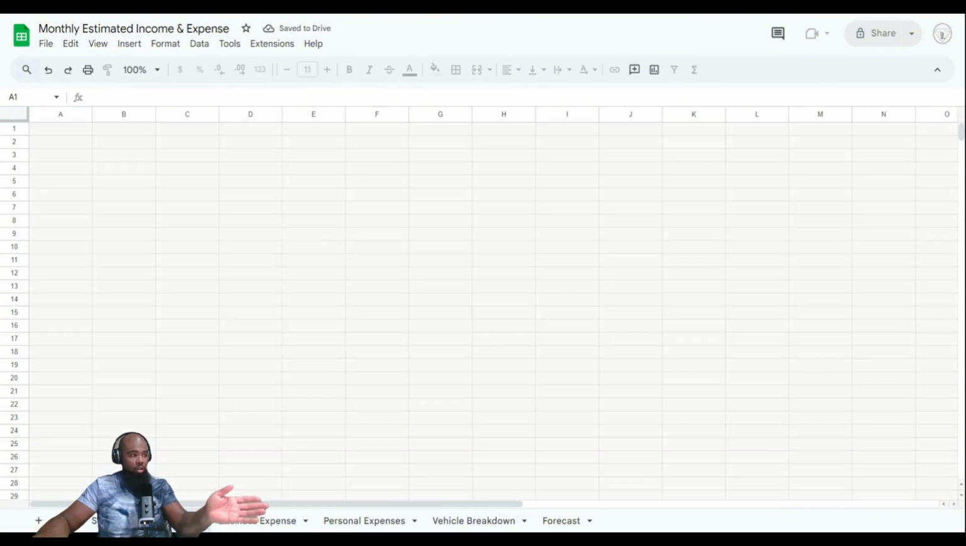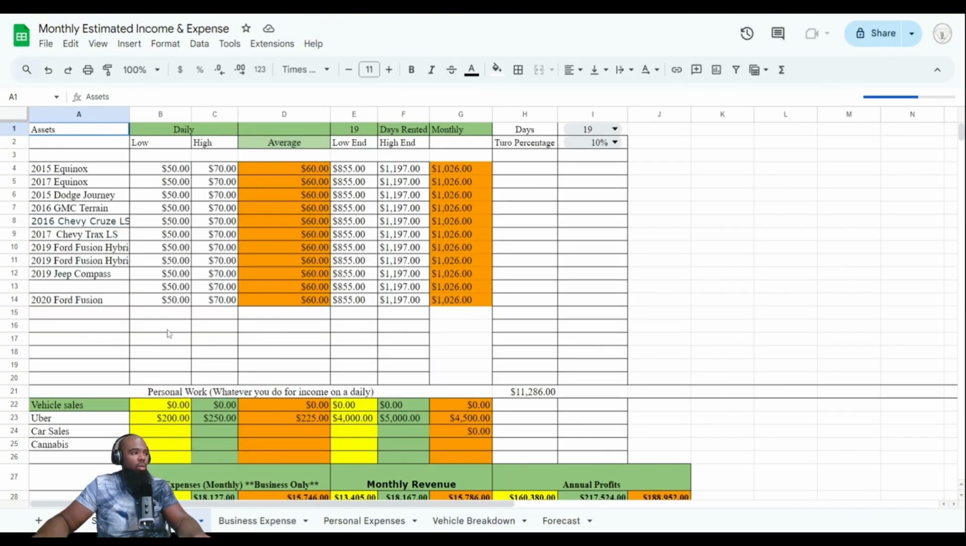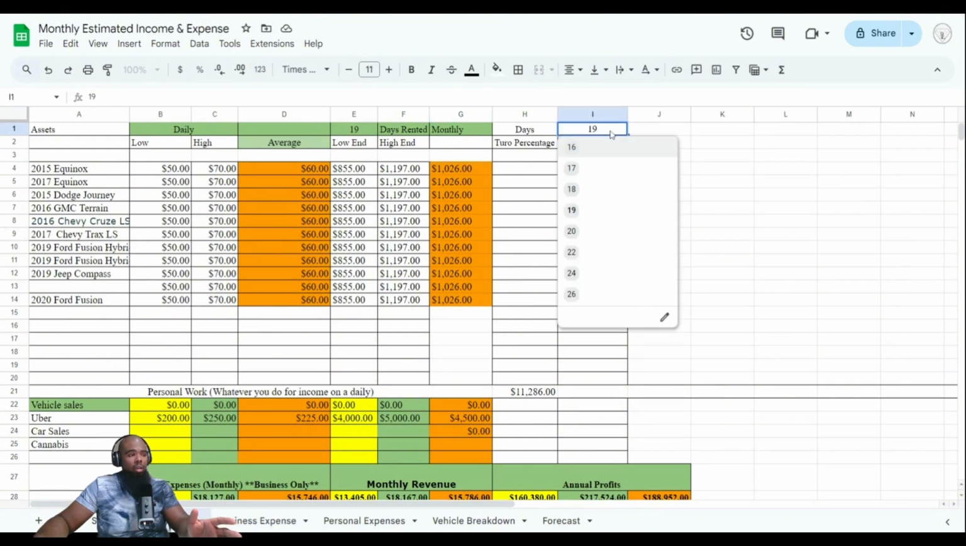I took everything off of here, so I just kind of keep it to play around with it, just to show you a little bit. So here, what's going on is, let's say right here, just looking at the daily chart, you got the low end, high end, and then you got the average of the numbers. And then same thing here, you got low, high, and then the average monthly, because I always run my numbers off average. Now, what's sweet about this is you can go in and play around with the number of days that you anticipate your cars will be rented out.